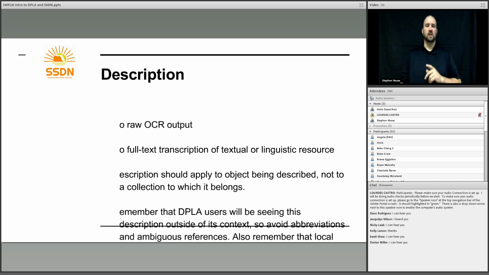So don't describe the collection in this field. You should be describing the object in question. Because again, it's going to be presented in a context with objects from lots of other institutions, and not everything in a collection is going to be exactly the same. So you want to be careful about that as well. And remember that you should avoid using abbreviations and ambiguous references because it should stand on its own outside of its local context.